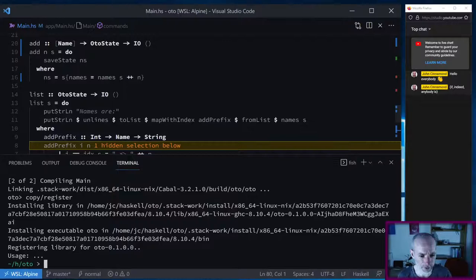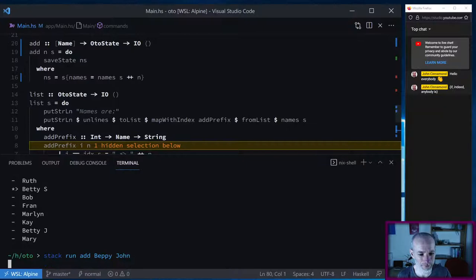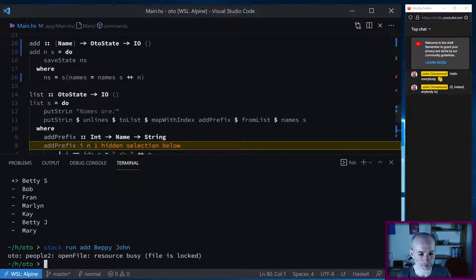Okay, it says usage, so that's kind of what I wanted. So if we say list, it's art, and then we can say add Beppy. Beppy is a good name. I'm going to add John. Oh wow, interesting error, not what I expected. Why is that the case, I wonder? Did it add anyone?